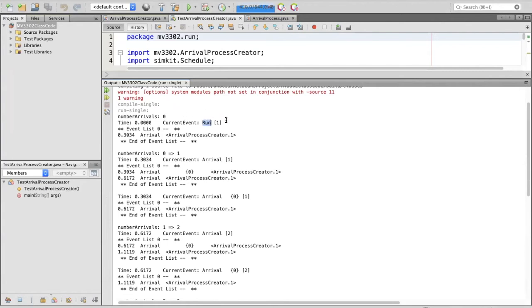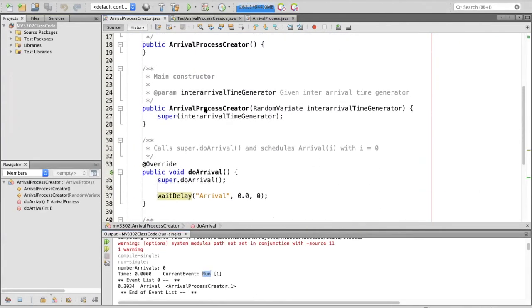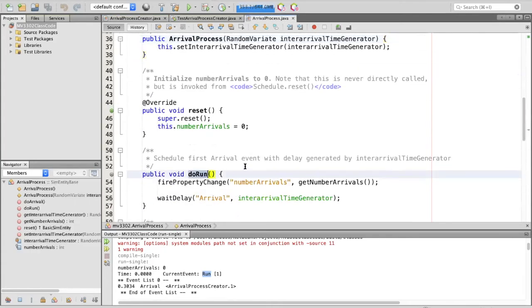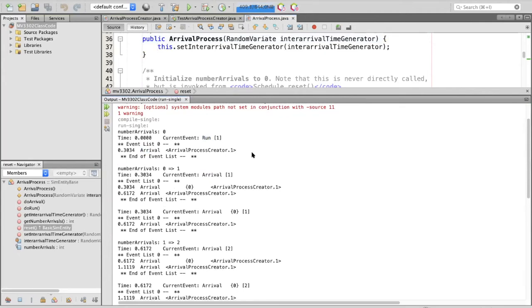So here's the run event. Where's the run event from? Because we didn't define one here, but because we extended the arrival process, the run event is definitely there, and as is the reset. So remember from the Java class, when we subclass, we get everything in the superclass, everything. Okay, so number of arrivals 0, the current event is run. We schedule the first arrival. That's from the superclass arrival process.